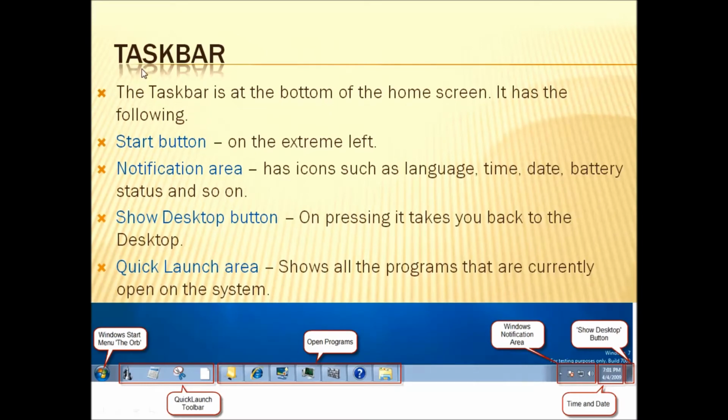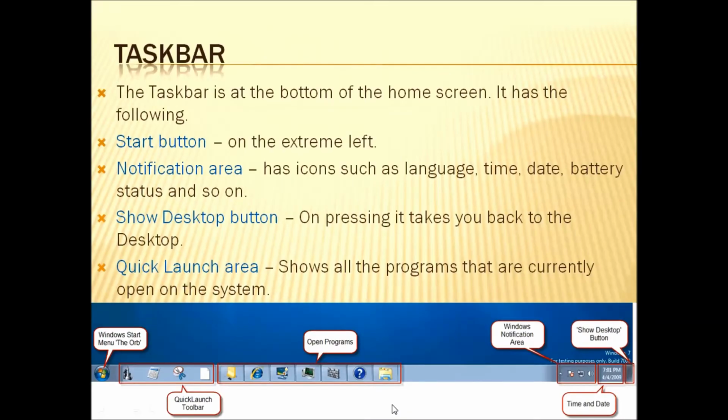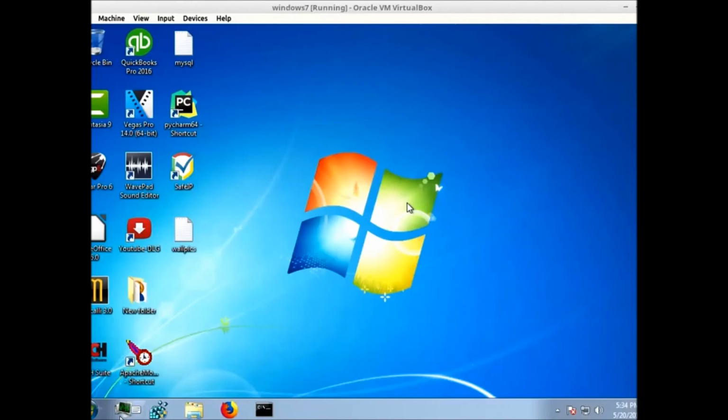Taskbar. The name of this rectangular box is taskbar. The taskbar is at the bottom of the home screen. The home screen is the first screen, which is the desktop. The taskbar is located at the bottom of the desktop.